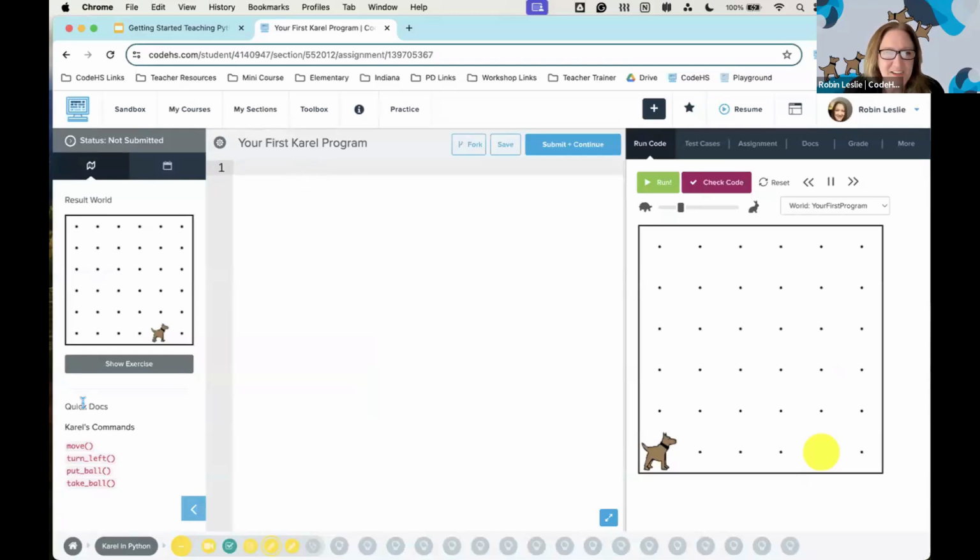The nice thing over on the left-hand side, we have the quick docs. These are there for students as well. If you're in as a student, you can see that these are the commands that Carol knows. So students can copy from here if they want to. They can copy and paste and put the commands in there, or they could just look over here and type in the command.